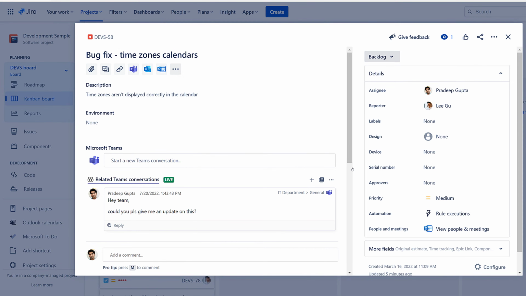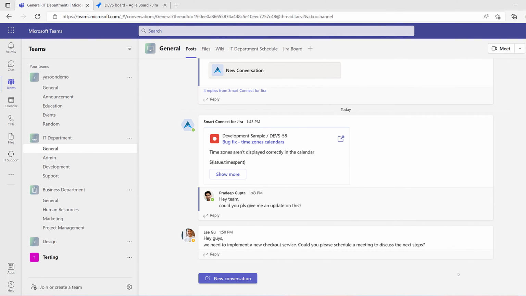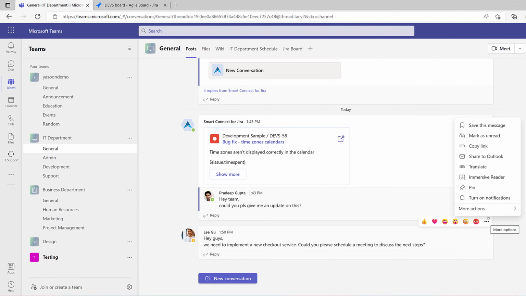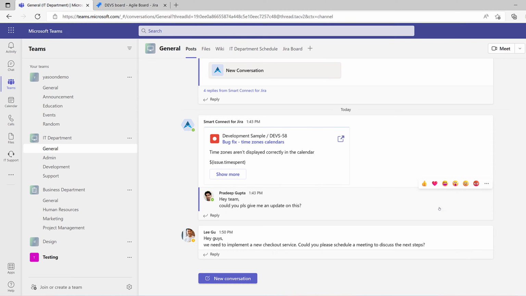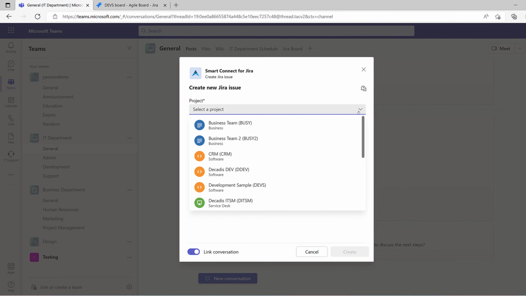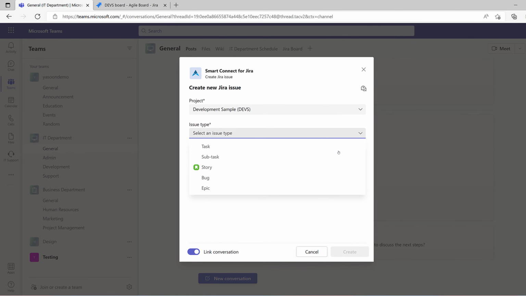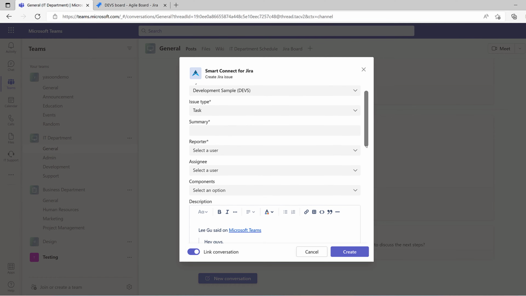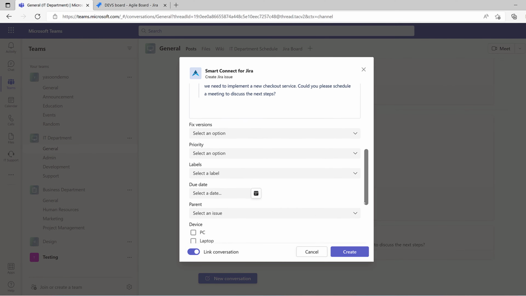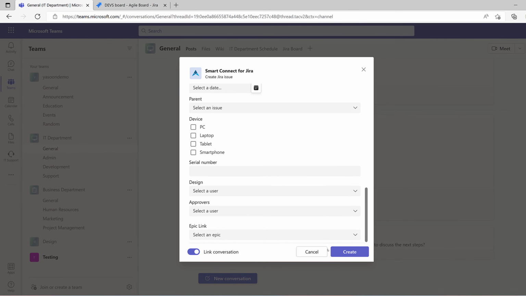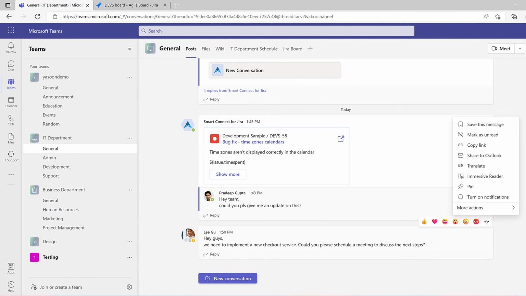And as you can see, the whole conversation is clearly documented, so no information gets lost. Let us take a look at the Microsoft Teams side. With our integration you can easily create Jira issues based on a Microsoft Teams conversation. And since all configurations are taken over from Jira, no additional setup is required and all relevant fields are available.